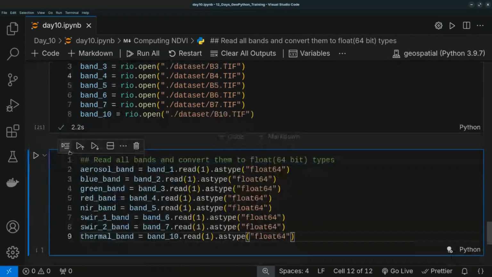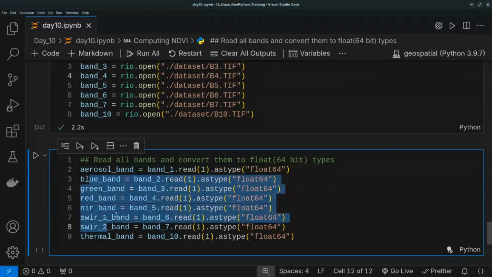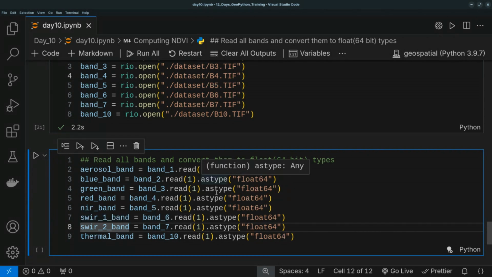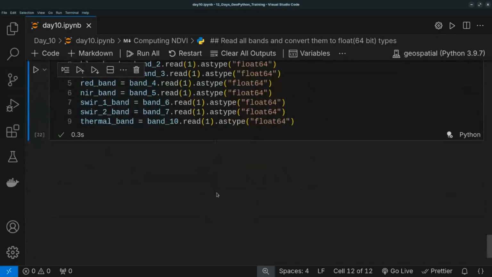So we have here our aerosol band, which is reading band 1 as float64, and the rest follows suit like that. I use the Landsat designation to do that. So this NIR is the near infrared band. SWIR1 is the shortwave infrared 1, we have the shortwave infrared 2, and then band 10 is the thermal band. So I will run this particular cell. Now I have all of these also stored.